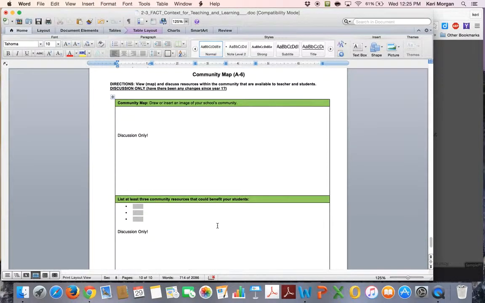And then the community map as well. Have there been any changes in the environment in the community that could be a positive for your students? Did you go anywhere or use anything last year that you might want to discuss now?